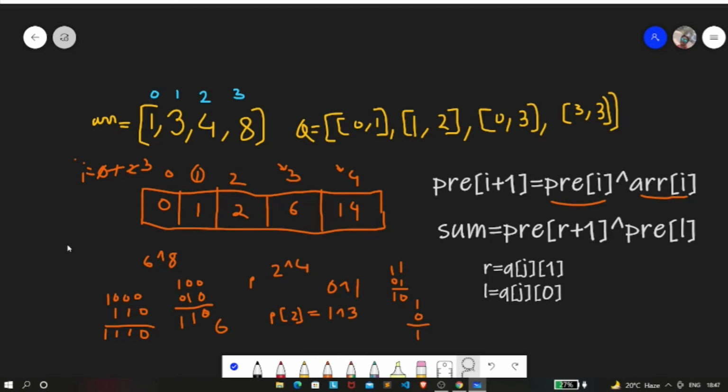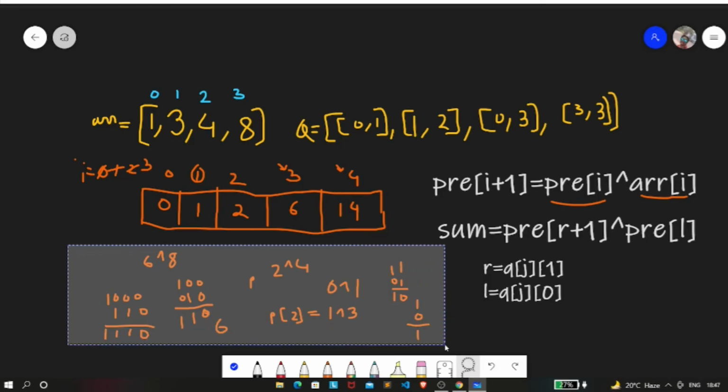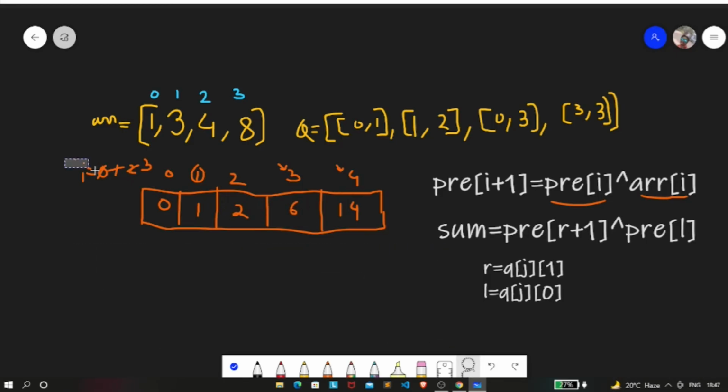Now let me just delete this. So now we have deleted this prefix sum array. Now we need to find the XOR present within these ranges. In order to find this XOR, we're going to at first go to this index. Now this index is nothing but 0. Now we're going to perform this operation over here in order to find this XOR.